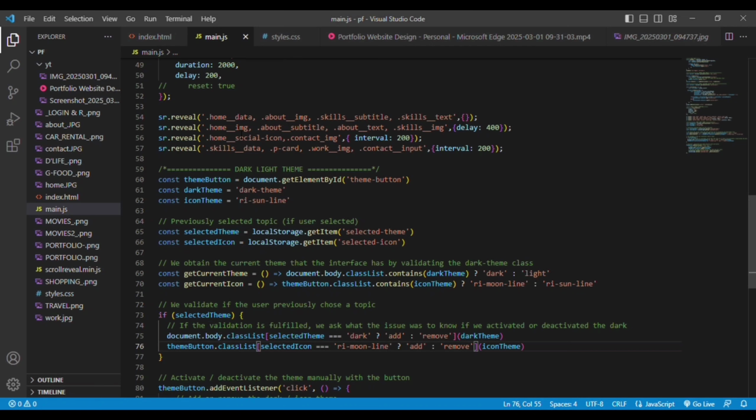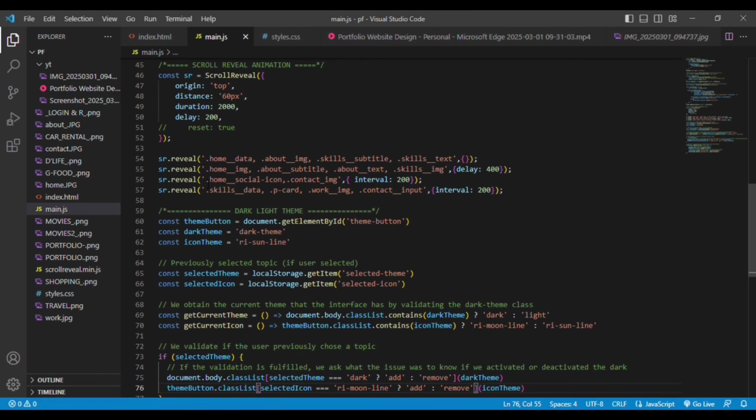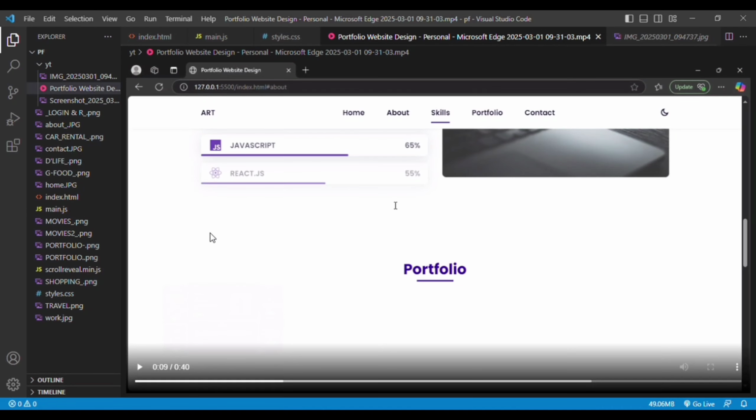So this is how you give very small code. First home data will scroll down. Then after 400 milliseconds of gap, home image will scroll down. Then home social icons will scroll down after 200 milliseconds. That's how you can see it in the scroll effect. First home data will come, then home image, then home social icons. Let me show you that.